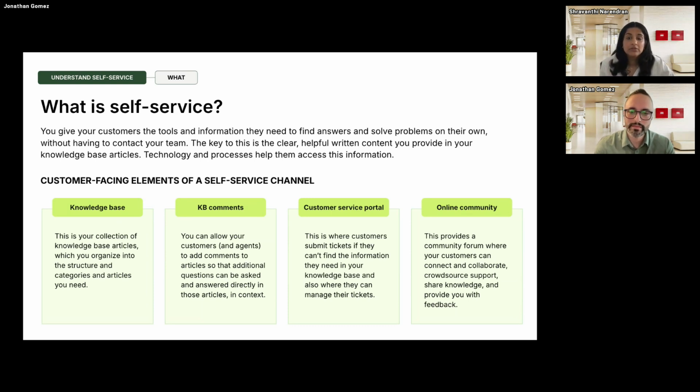You can also enable knowledge-based comments, so you can allow your customers to add comments to articles with questions that they have, and you can answer those directly in those articles. Next is a customer request portal, which is where customers submit tickets if they can't find the information that they need in your knowledge base, and also where they can manage and keep an eye on any open tickets that they have.